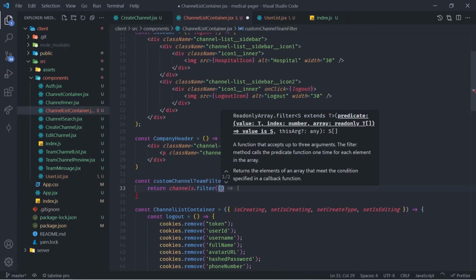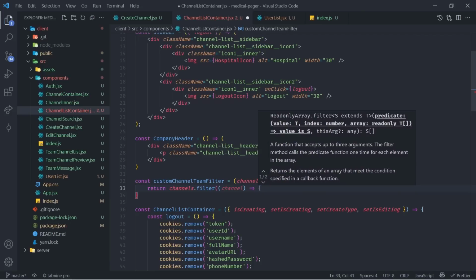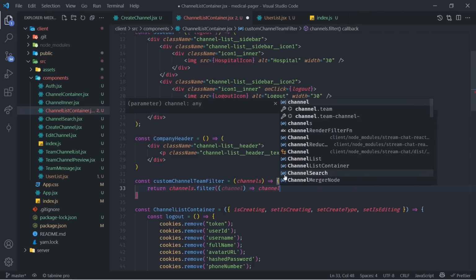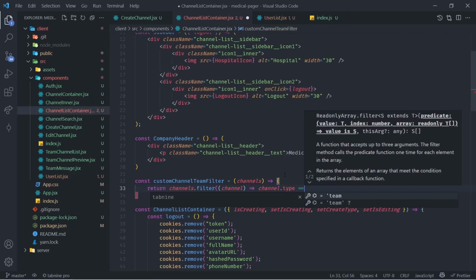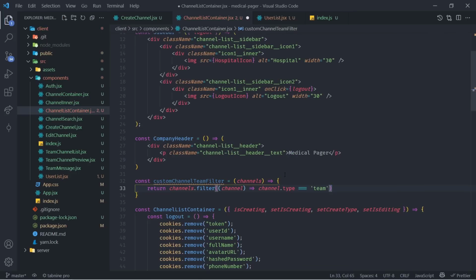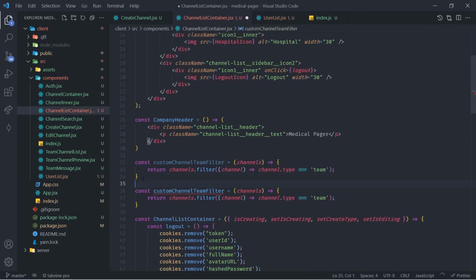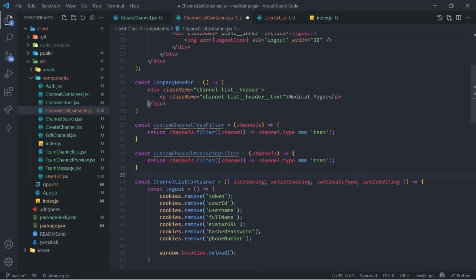channels.filter. So we want to filter out the channels, and we get each specific channel. And which ones do we want to leave out? Well, we want to keep only the ones where the channel.type is triple equal to team, because this is our team filter. Now we're going to copy that same function, and we're going to call this one custom channel, not team, but rather messaging filter. And we're going to set the channel type to messaging.